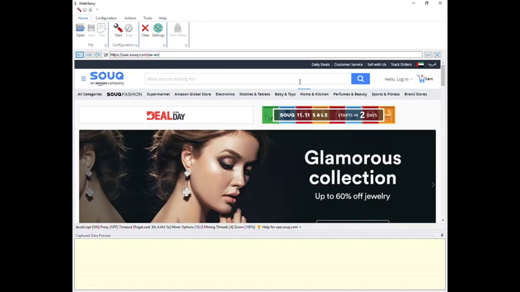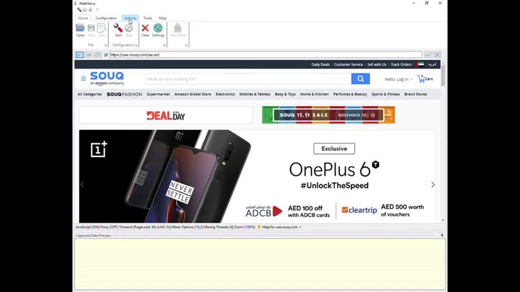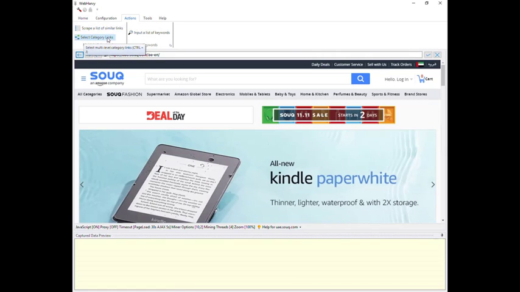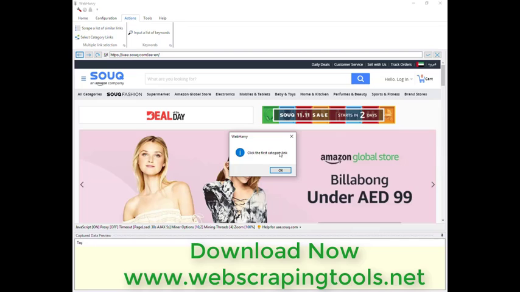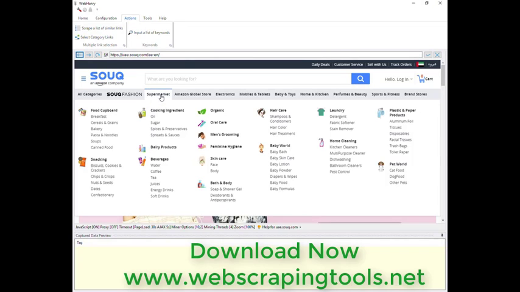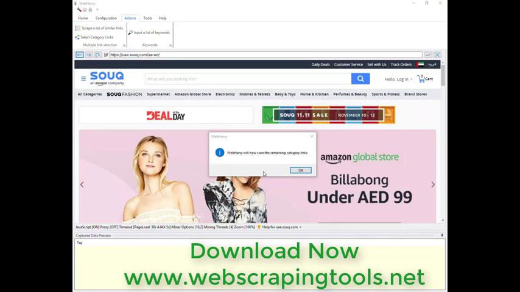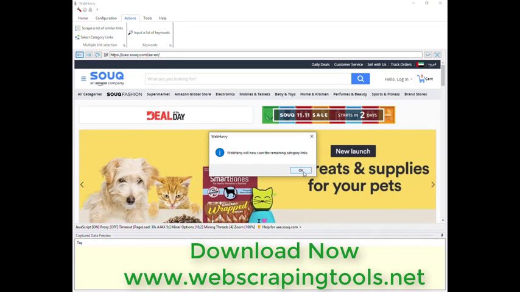And once you have done that, you go to the actions menu and click on the select category links option. Once you click it, WebHarvey will ask you to click on the first category link. You click OK, and I click on the first category link, which is this, and WebHarvey will now scan the remaining category links, as you can see, and it will now follow the first clicked category link.